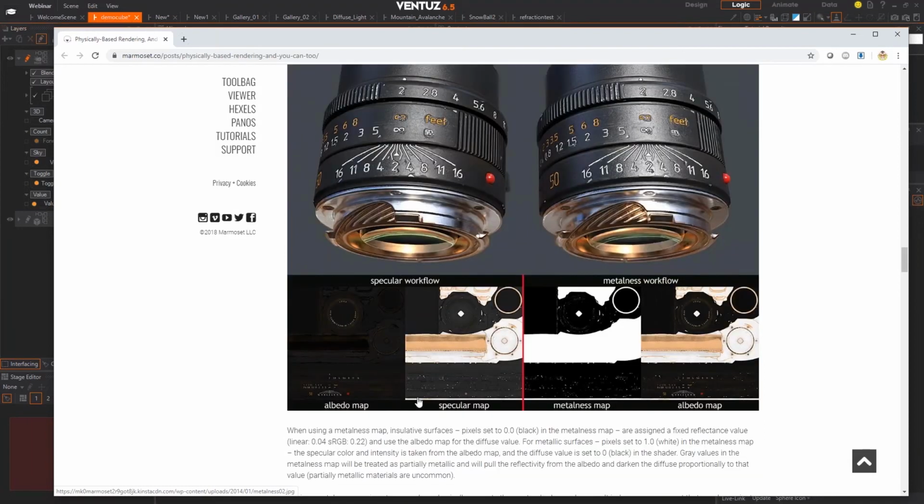But Ventuz can handle both, so don't worry. If you have a tool or program or whatever else that only spits out the metalness workflow, you can use the metalness workflow. Ventuz will give the best result to show the visual result as close and perfect as it should be.